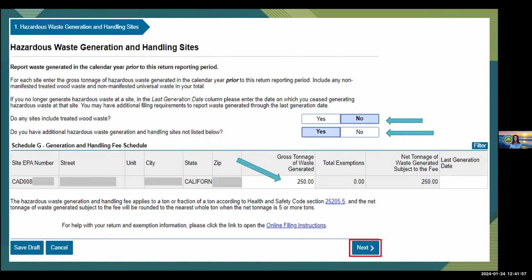So we're going to have an opportunity later to see how that works. So in this scenario, we're clicking yes. Down below in our Schedule G, we do have an EPA number that appears. And we did have gross tonnage of waste generated in 2022. So we went ahead and entered 250 tons.